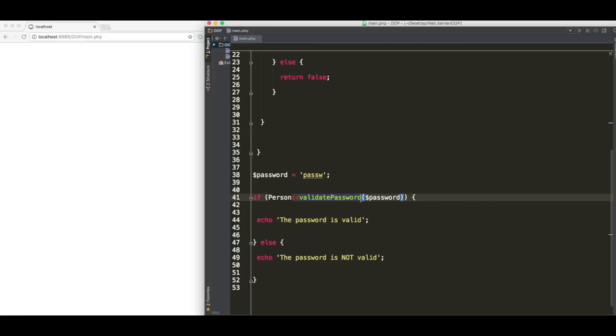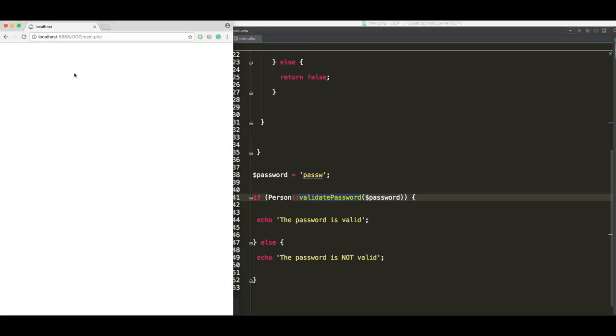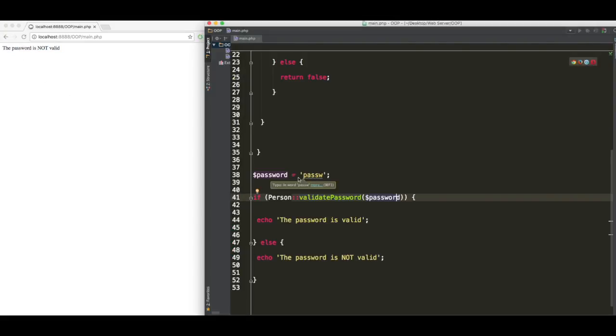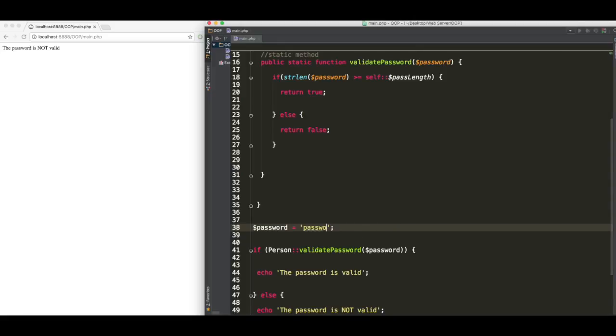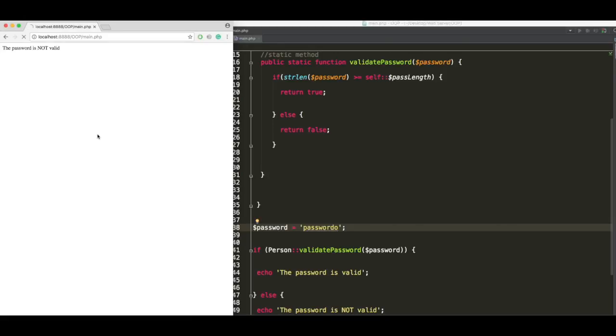Okay, now let's press Control S, Command S to save. Go to our browser and reload. It says the password is not valid, right? Because the password passW is not valid, because we need 8 characters, as we said. So we want to say password, though. And then let's reload again. And there you go. The password is valid now.